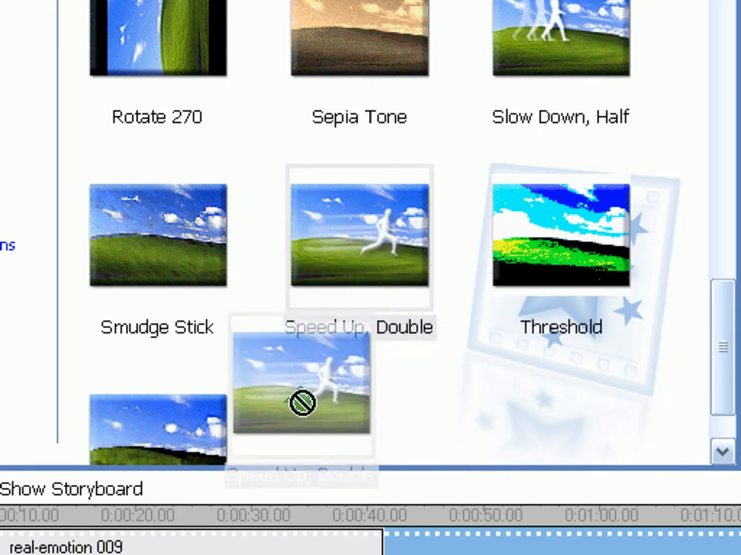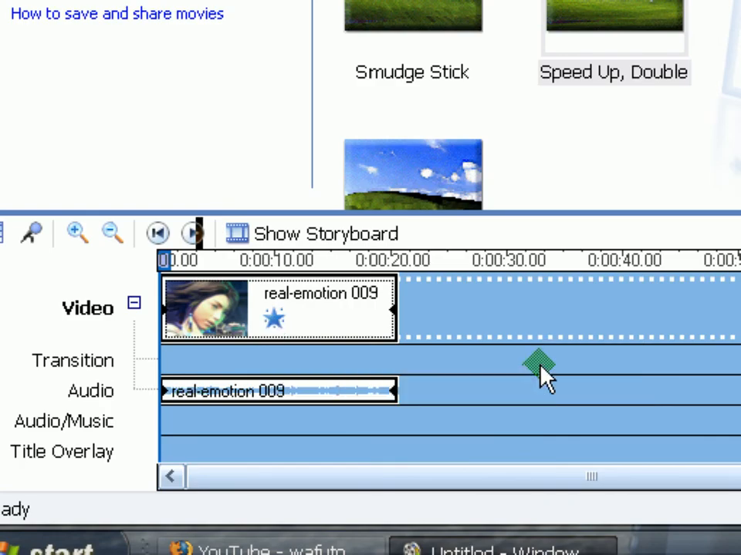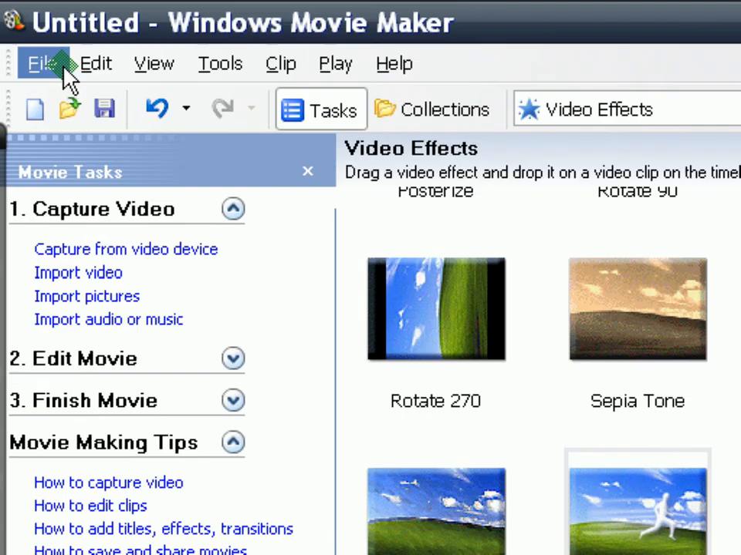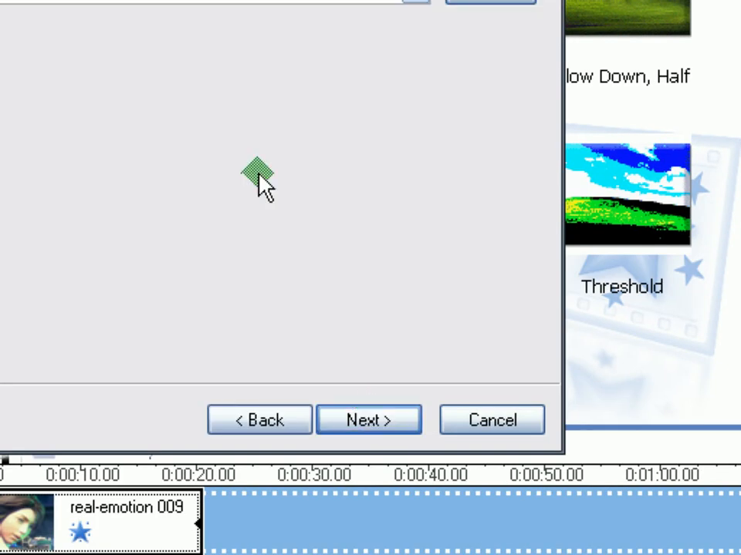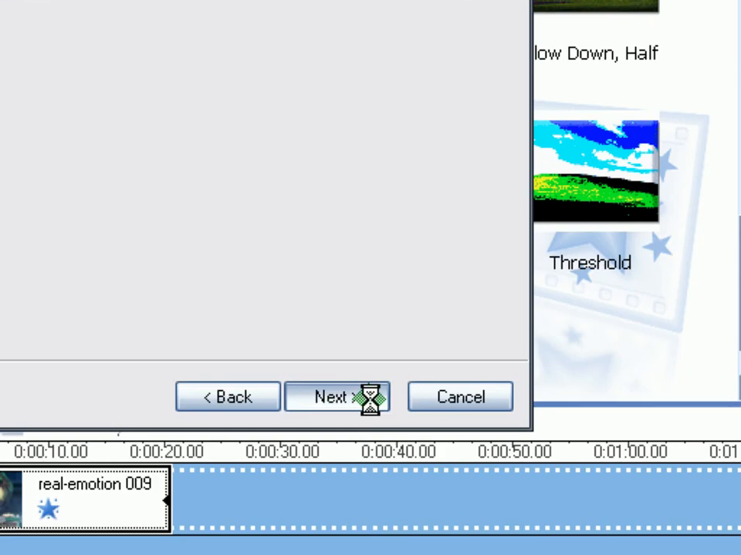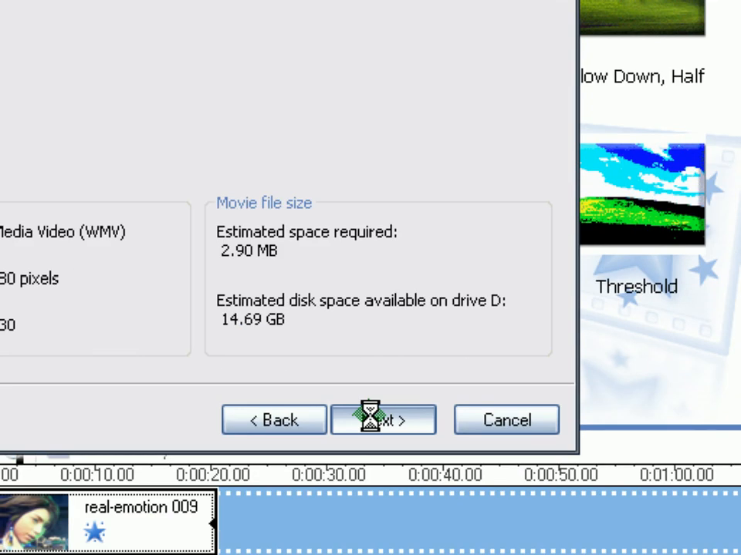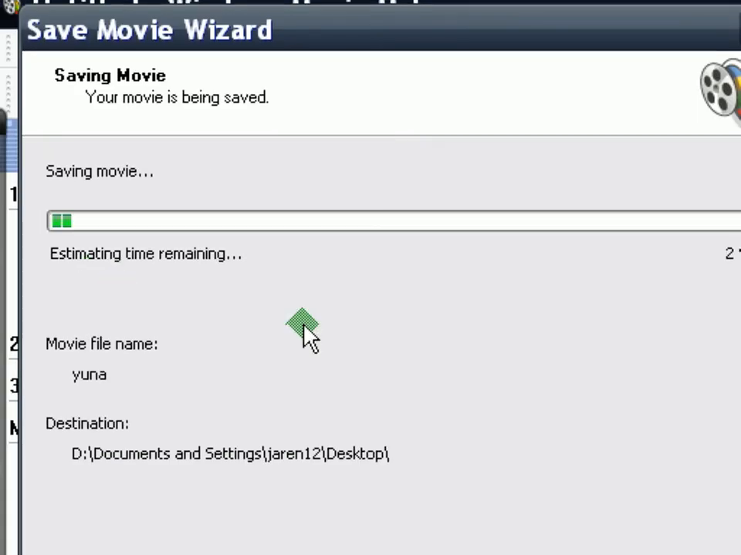So we're just going to drag such effect to the clip, and you can see the star here, which means it has already been sped up. So with that, all you have to do is save it. To quickly show you, go to file, save movie file, and just click next. You type in the title, so I'm going to type Yuna, next, and then best quality for playback. Okay, next, and you just wait for your movie to be done, like so.